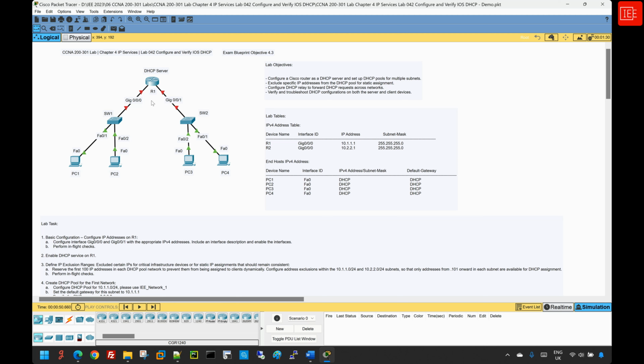So by the end of this video, you will be able to configure a Cisco router as a DHCP server and set up DHCP pools for multiple subnets. You will be able to exclude specific IP addresses from the DHCP pool for infrastructure usage. You will also be able to verify DHCP configurations on both the server and client devices.